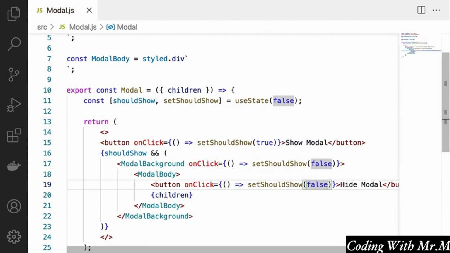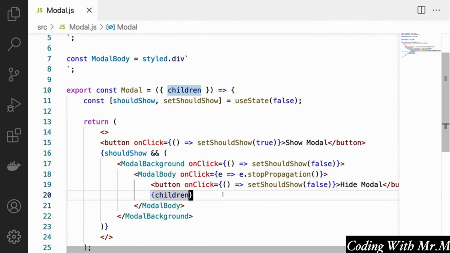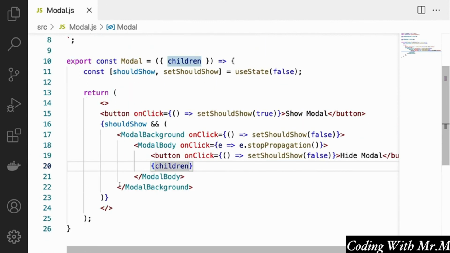Okay? And lastly, for our modal body here, we need to add an onClick event. And basically what this is going to do is call event.stopPropagation. And basically the reason that we have to do this is whenever the user clicks on one of the children inside our component, we don't want that click event bubbling up and closing the modal. Right? If we left this off, that's exactly what would happen. Whenever the user clicked on anything inside the modal, it would close the modal. So that's what our modal needs to look like.